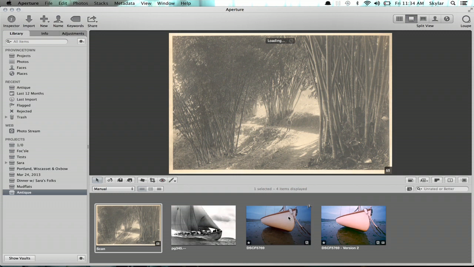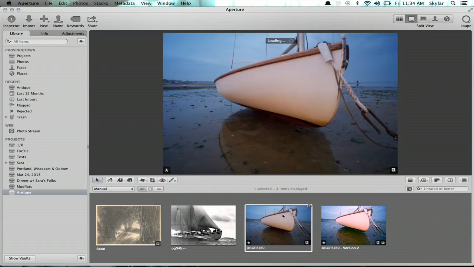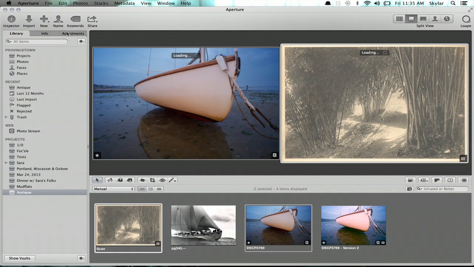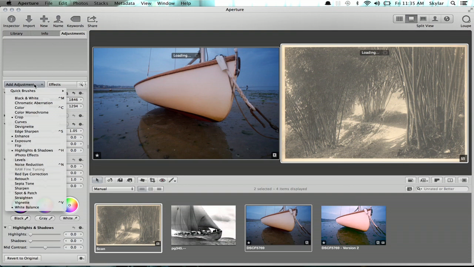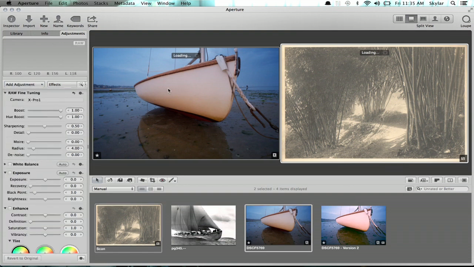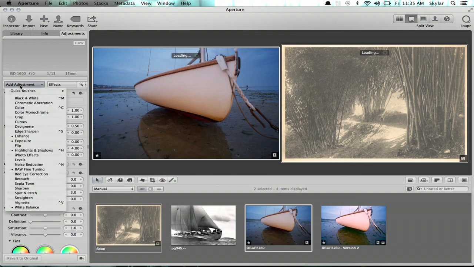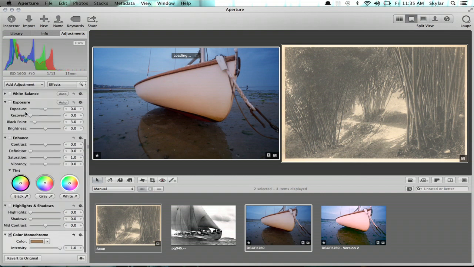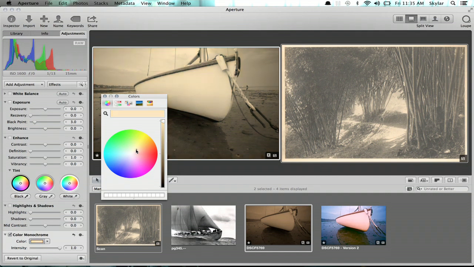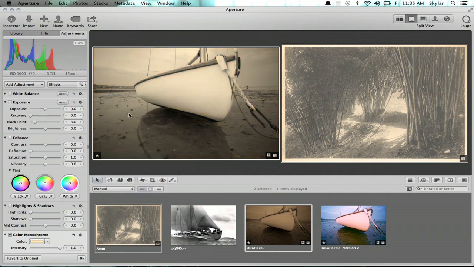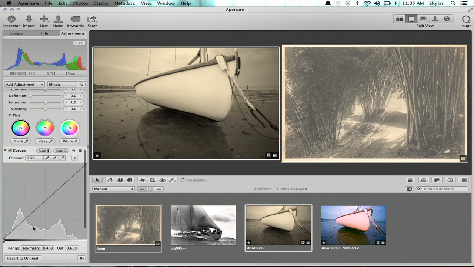Okay, so now we see our antique photos again. And here I've got this one. Using the curves tools and color monochrome, other things like that, you can quickly approximate the look of the antique. So I'll add an adjustment, click color monochrome, and then choose a color that looks pretty close to what I've got on the right here. Pretty close there. Now I'm going to add a curves layer and put a couple control points down.